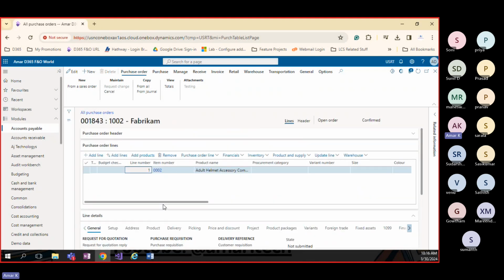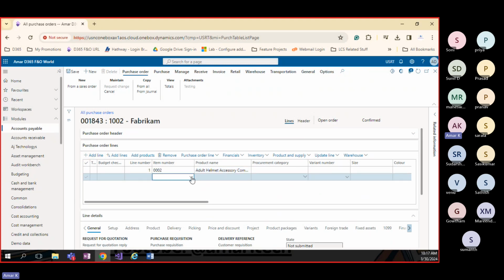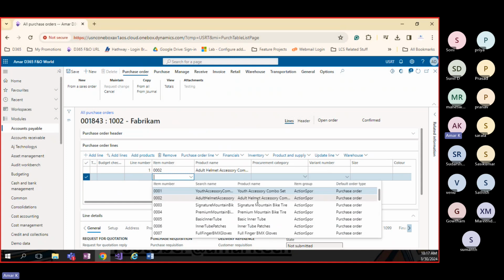See, guys, one of the general scenarios I'm saying. Suppose I'm adding a line. This is actually what you are purchasing on the internet, Amazon, Flipkart. The same here. We are going to add an item. Which item do we require? The shopping cart item. So suppose I have purchased that youth accessory combo.